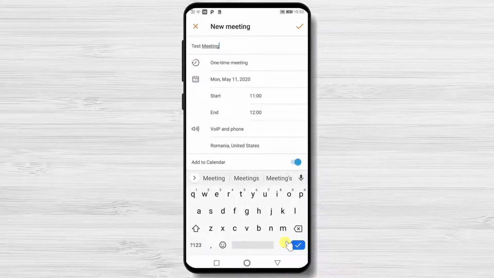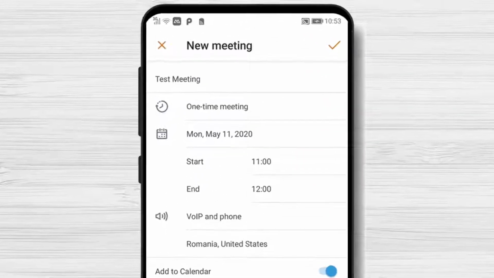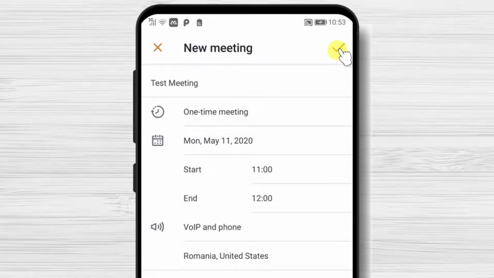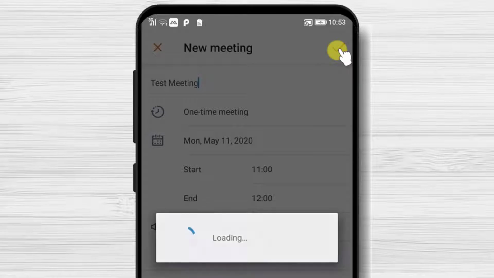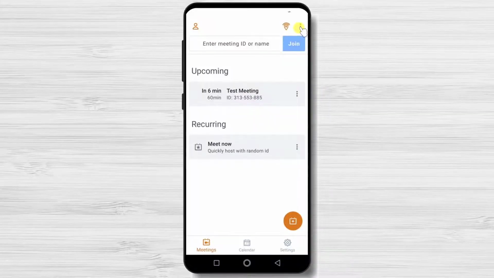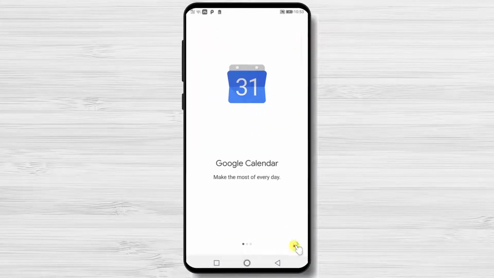Also, if you wish to add this meeting to the calendar, leave this option checked. Now, tap on the Done button from the top. The app will add the meeting to your calendar.